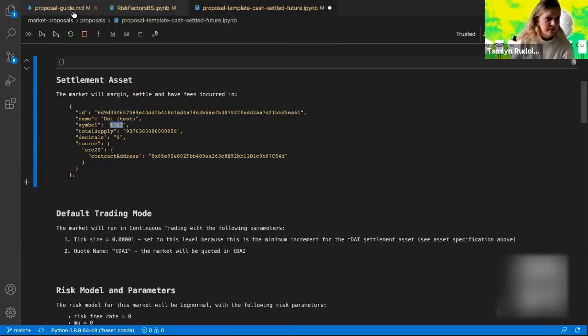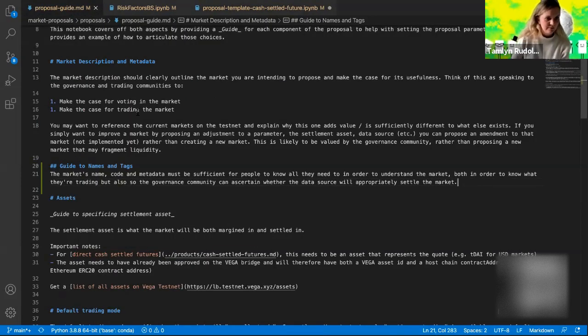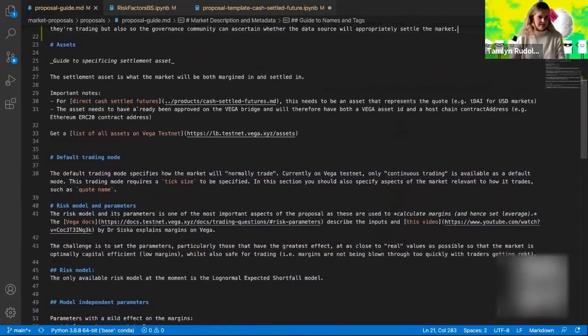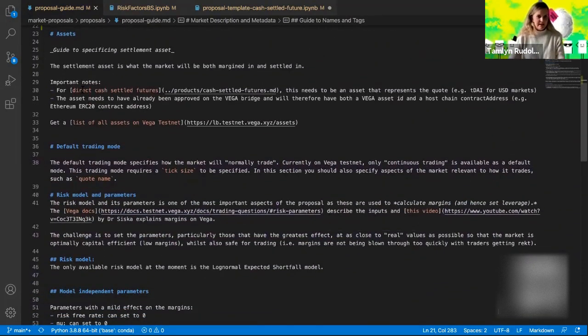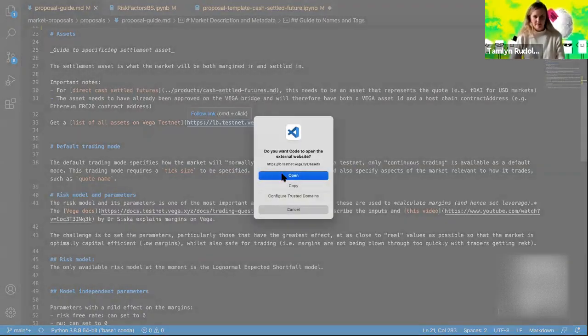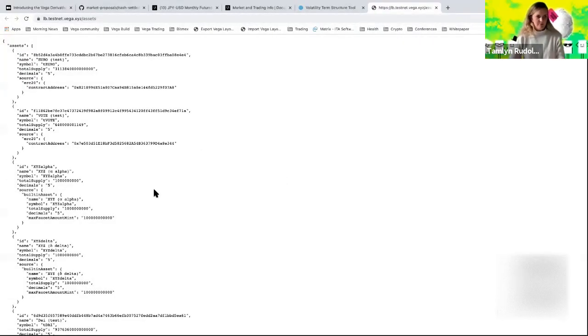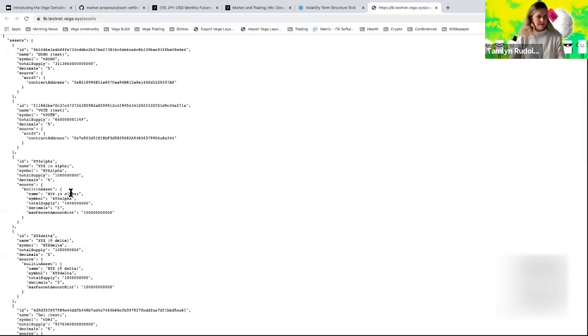I've got a proposal guide here that helps walk through some of this. And you can see when it gets to assets, if you want to have a look at all of the assets on the Vega testnet, you can just follow this link. Let me do that now, and it will pull up a list of all the assets.